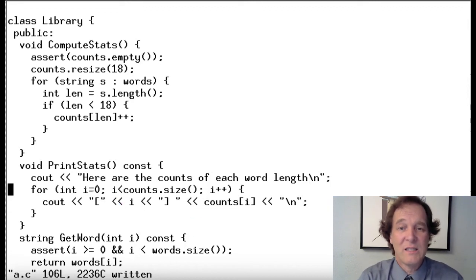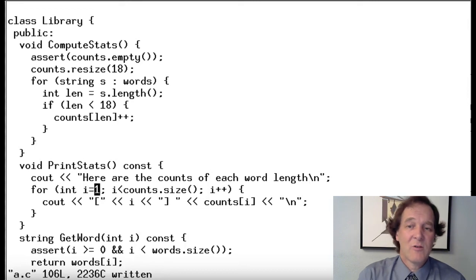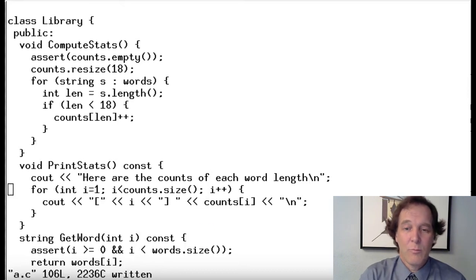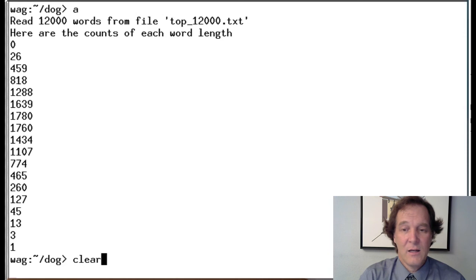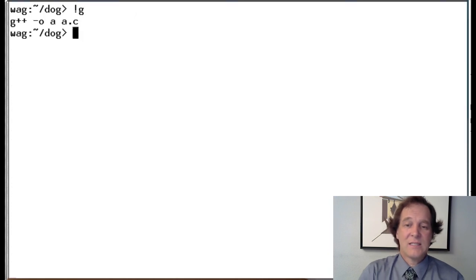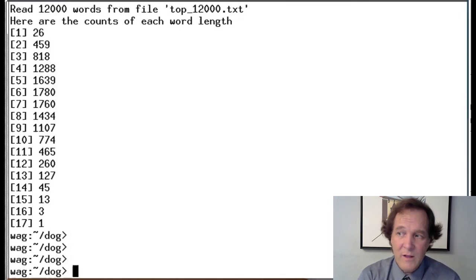There's one more thing we can do, which is get rid of that 0 count. We know we don't want it to be 0 really. We don't care about 0-length words. So let's change this to 1. There's no reason we have to start at 0. Okay, so let's go run that, and it looks like this. We read 12,000 words from the library. Here are the counts of each word length. It's kind of neat, right?